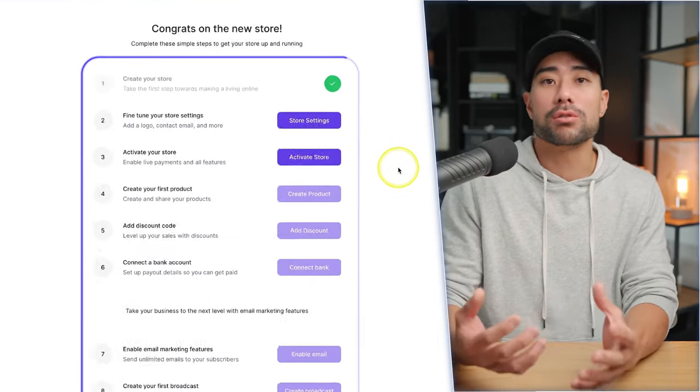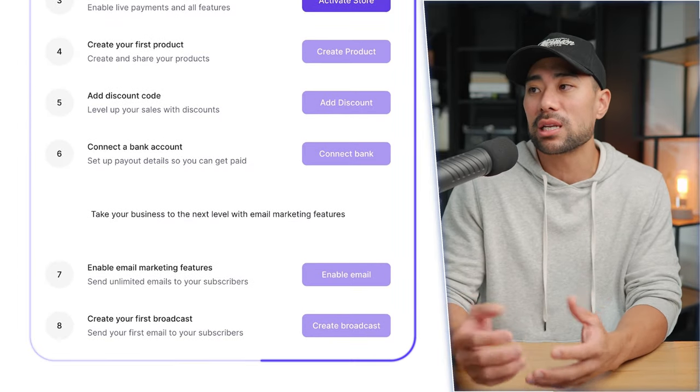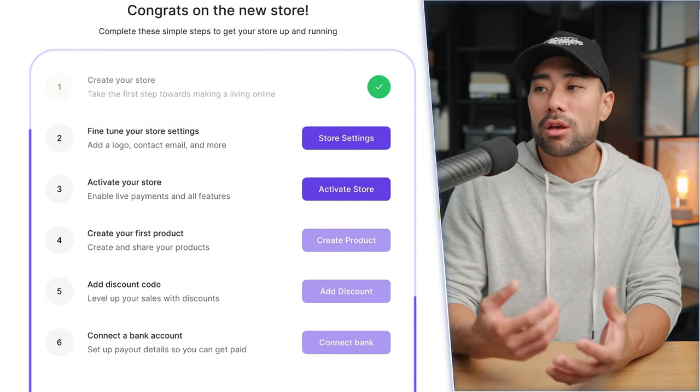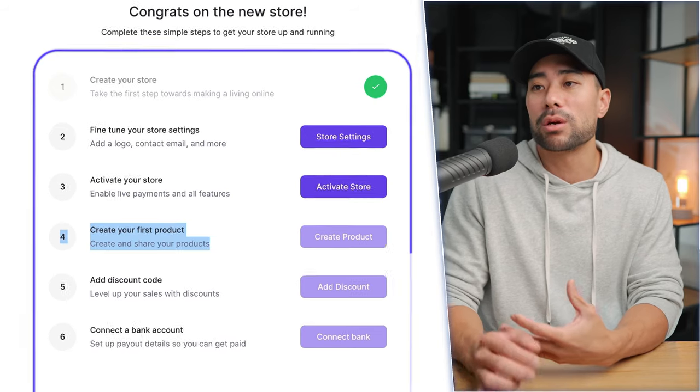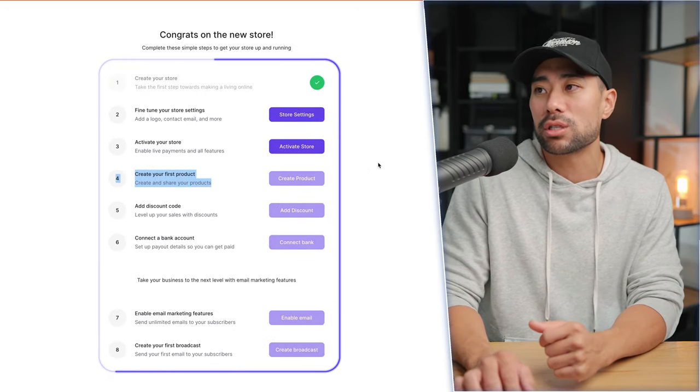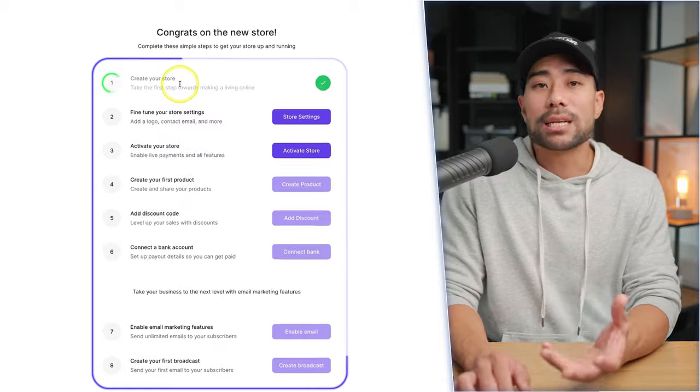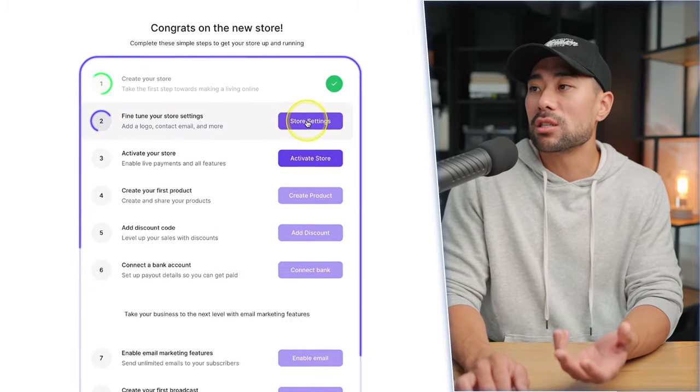And this is actually a good guide to follow. These are the steps that you should take, or they're not necessarily everything, but this is what you can do to complete the setup process. We've already created our store, so the next step is to fine-tune the settings. We'll click on store settings.